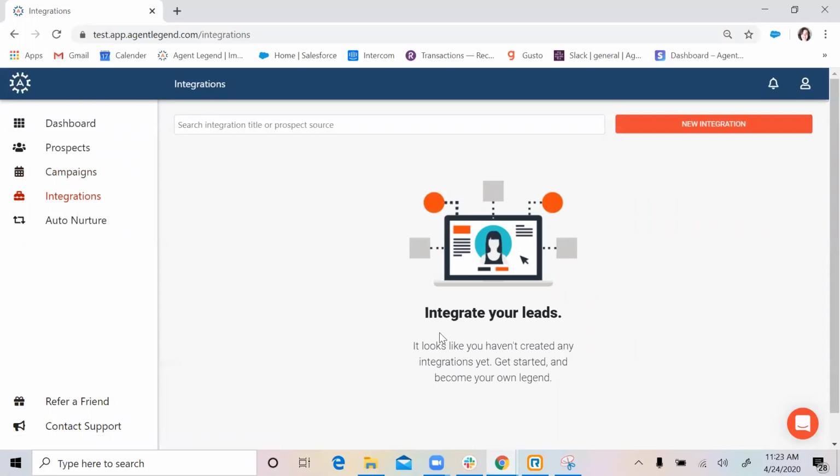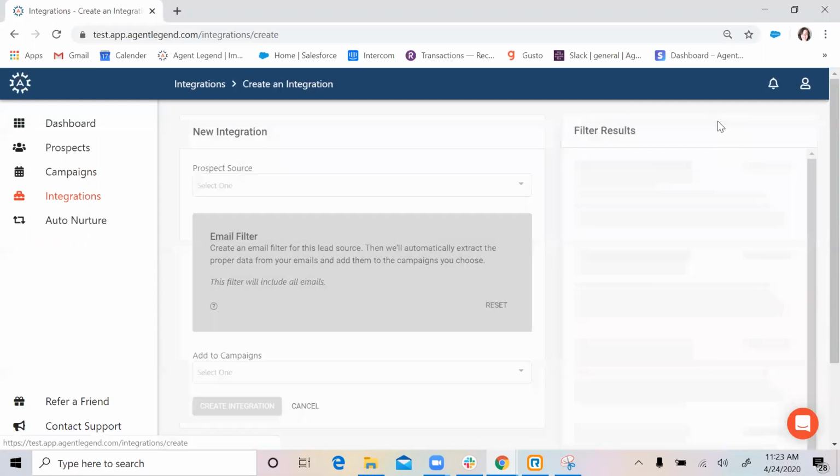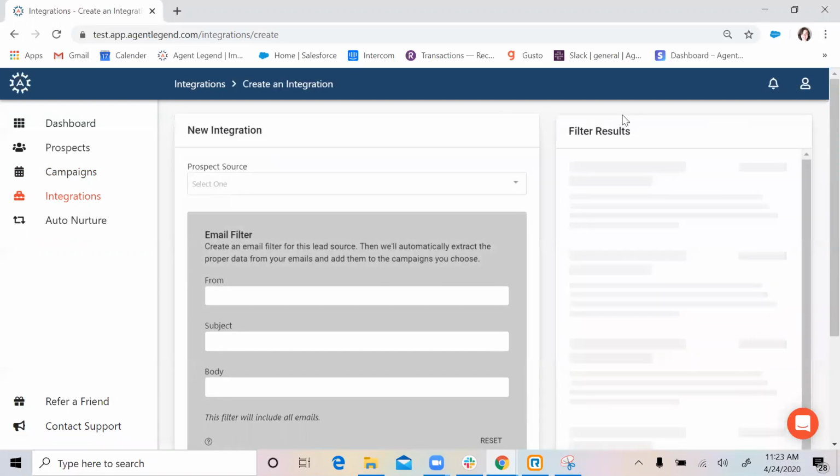Pretty simple. When you first came into Agent Legend with us, you verified your email address, which did a few things. One, it gave us permission to send out the emails from the campaigns on your behalf. And two, it gave us the ability to connect with your email, to have those leads coming into the email filter off into a campaign appropriately. So when you're ready, we're going to click on New Integration, and you will see this screen.